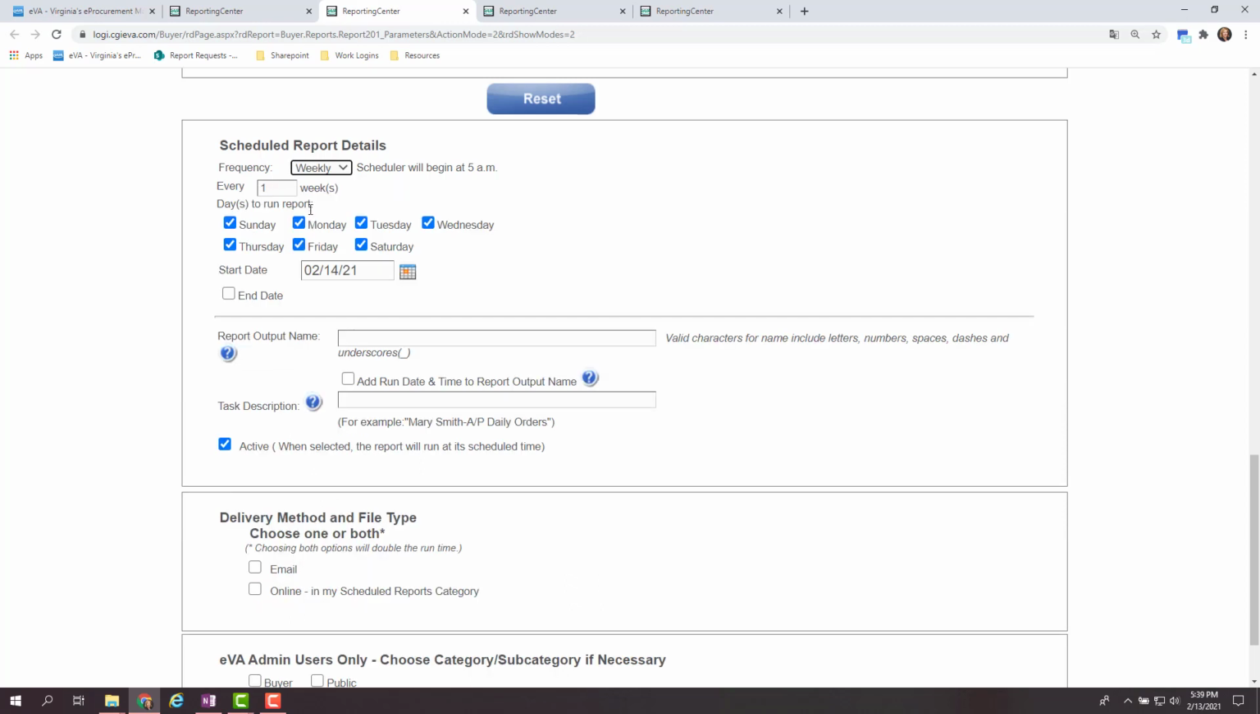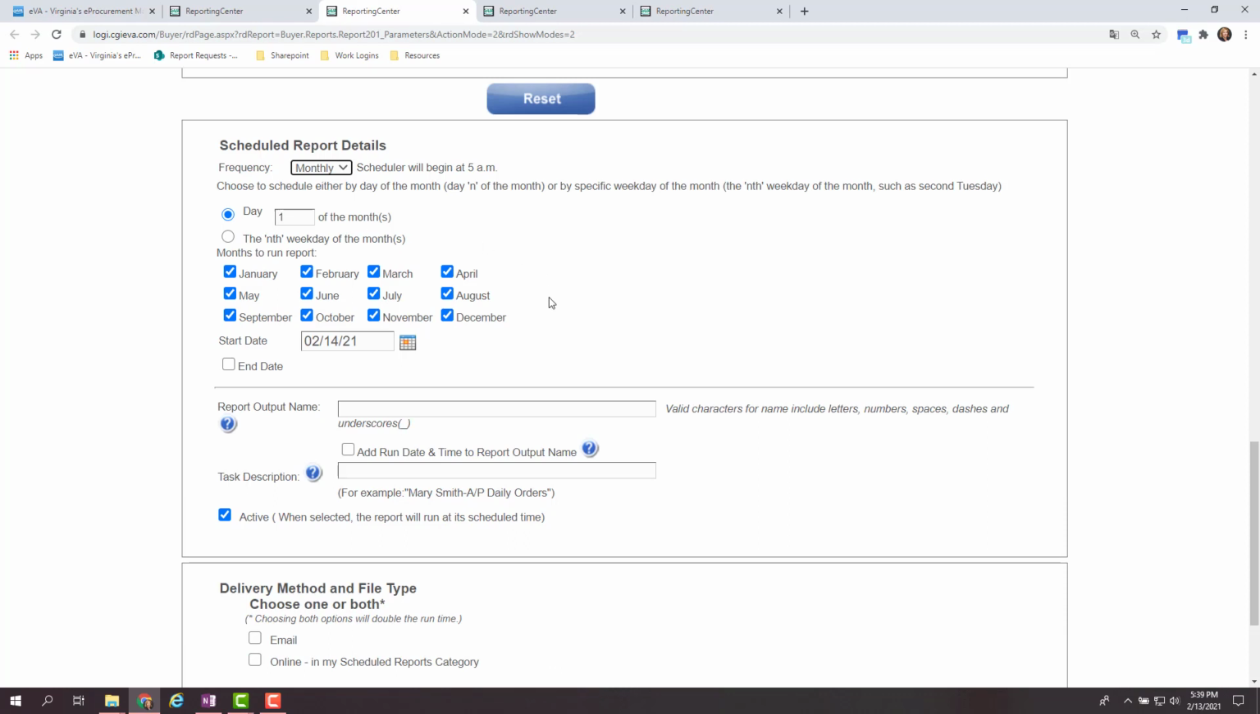So let's just select weekly, for example. You can actually schedule it to come in an interval of every couple of weeks, and you can choose the day that you want your report to run. You can also select monthly, and again, you get those same options. And if you don't want your report to run every month, but maybe just every couple of months, you can click or unclick these boxes, and you can specify exactly which months you want that report to arrive.